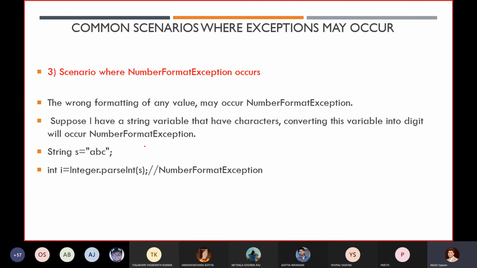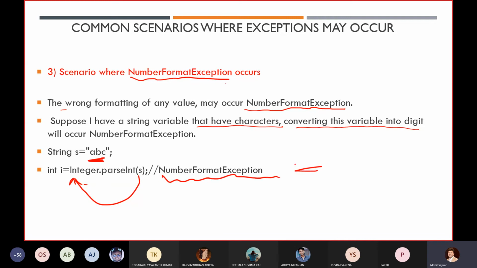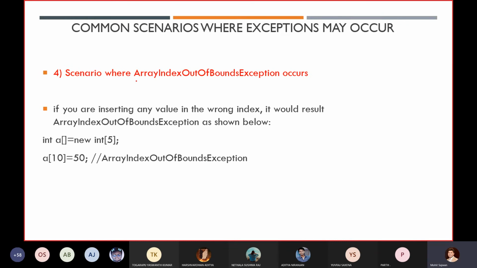Similarly, the number format exception. You can see that a wrong format of any value may cause a number format exception. Suppose I have a string variable that has characters and I convert this variable into a digit. You have a string and you are converting it into an integer. Can you convert it? No, you cannot convert any string into a number. That is why you will get an exception known as number format exception.